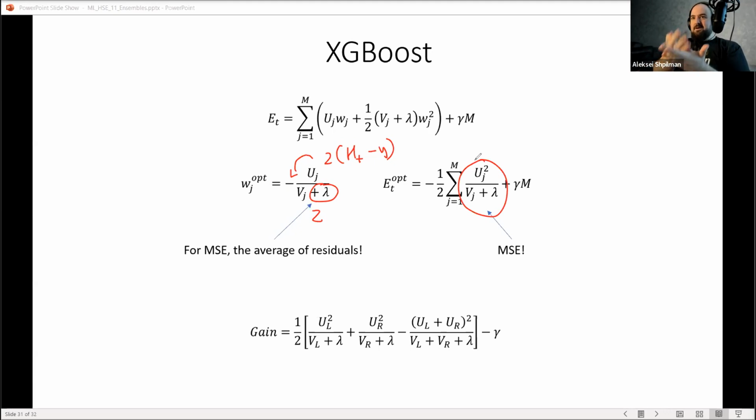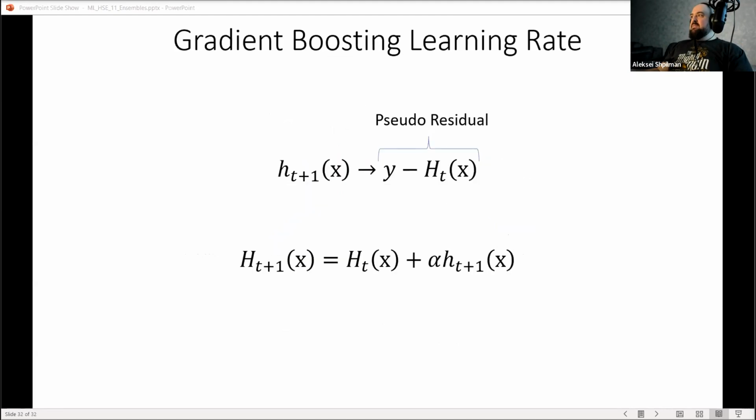And this is just a mean square error. If we calculate the optimum and put in the average, then this is just a mean square error, because this is just the residual squared, which is the definition of mean square error. Okay. That's it. Any questions? This was a math-filled lecture.